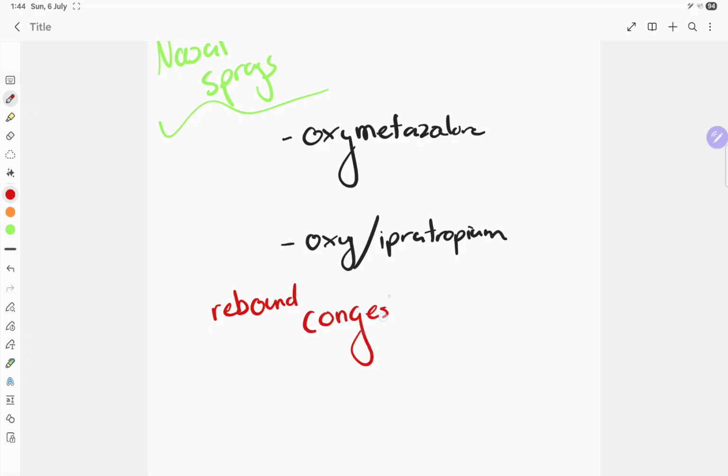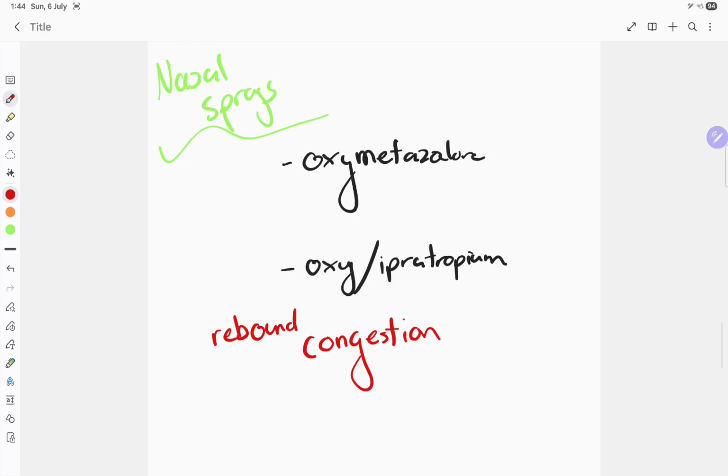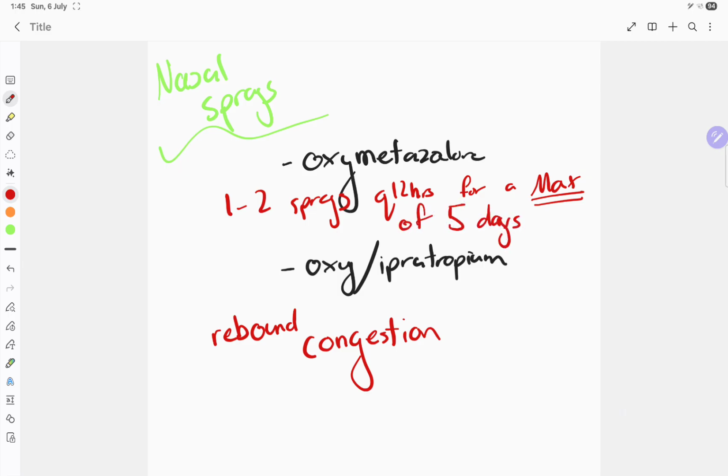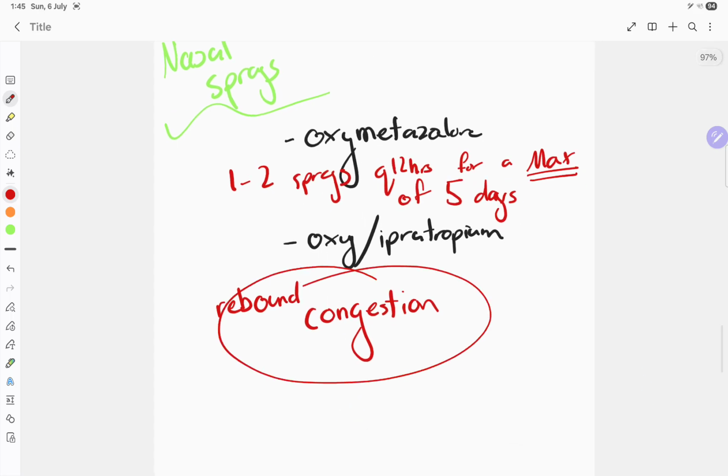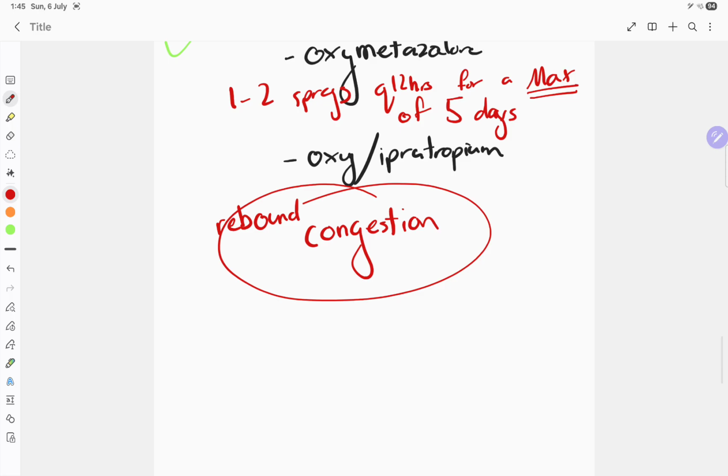Now, rebound congestion is a result of overuse or misuse of these nasal sprays. So making sure that we're sticking to a very strict regimen. Usually for most of these, depending on the formulation, it's going to be 1 to 2 sprays every 12 hours for a max of 5 days. The reason is that by using it for more than 5 days, you're going to increase the risk of rebound congestion. And of course, that means you're going to be falling back into the habit of using these nasal sprays again and again for a long period of time.